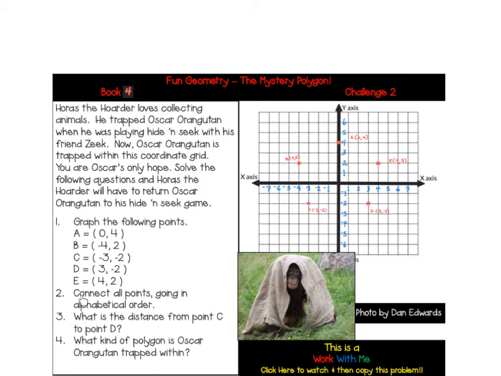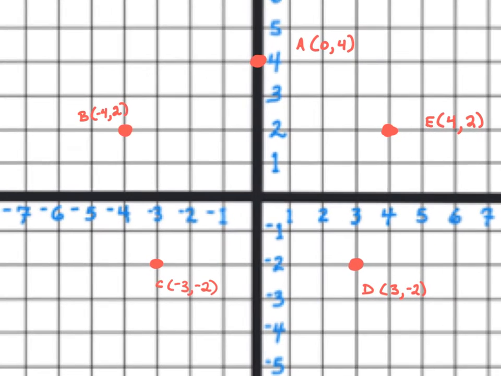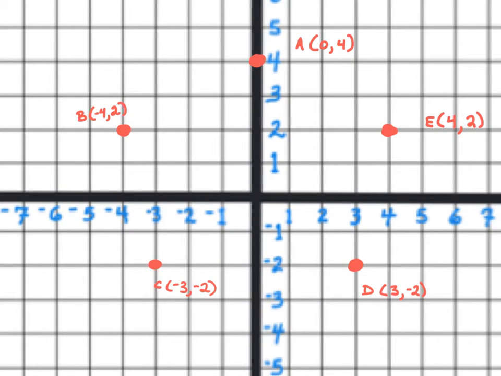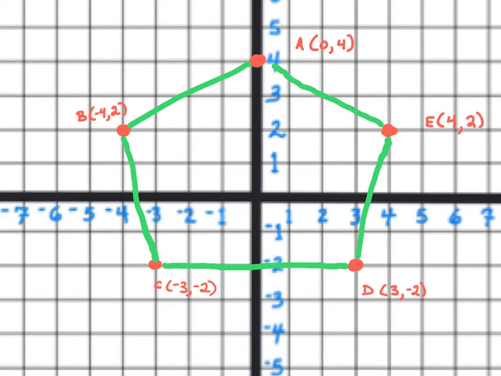Our next problem that we must do is connect all the points going in alphabetical order. So we're going to start here up at A, go to B, to C, to D, and to E, and then back up to A. So let's go ahead and do that. I'm going to enlarge this so it's a little easier to use, and I'm going to do this in green. I'm going to go from A to B, from B to C, from C to D, and from D to E, and then from E right on up to A.